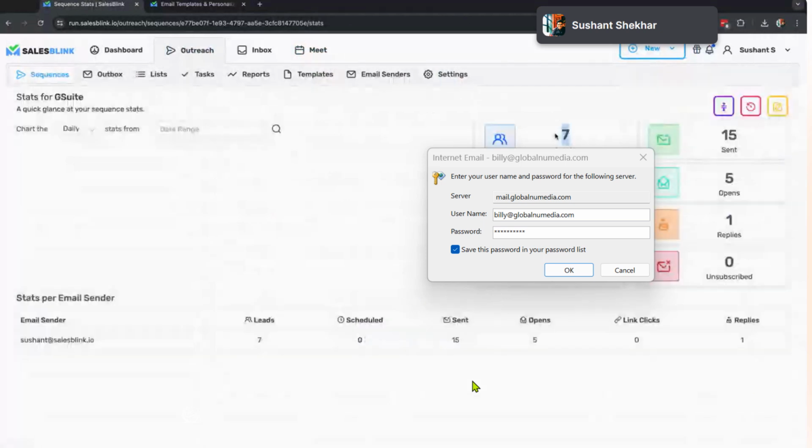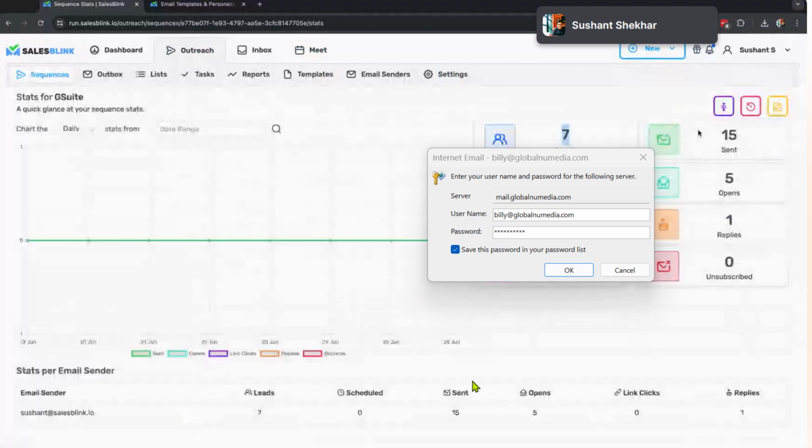As you can see, there were 7 leads, 15 emails have been sent, 5 open. So this gives you a quick glance with a chart that shows you how many emails are being sent per day. You can also update this chart and so on. You can see per email sender how many emails have been sent, and how many opens, clicks, replies. So per email sender, you can also see these stats.